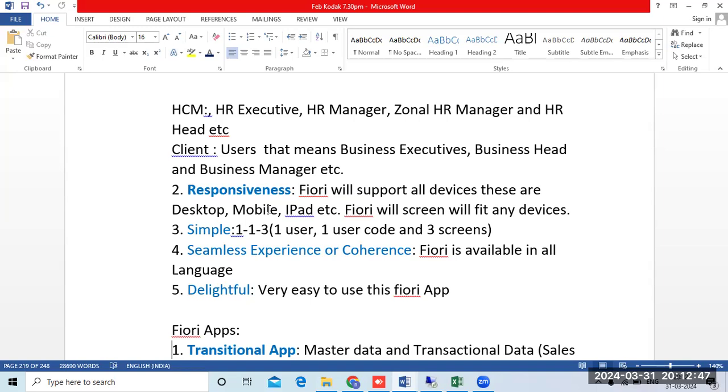Next, query is coherent, supporting all languages. Next, delightful, very easy to access the query application. The application is very easy to access. Is it the same as Salesforce software? Salesforce is not like that, but query is just one mobile app. You can download it for approval purposes. Something can replace it. Okay.